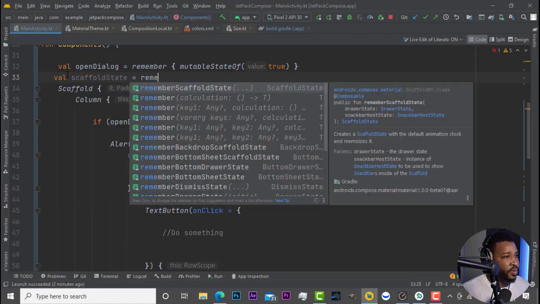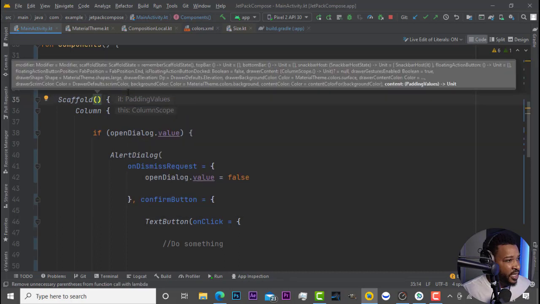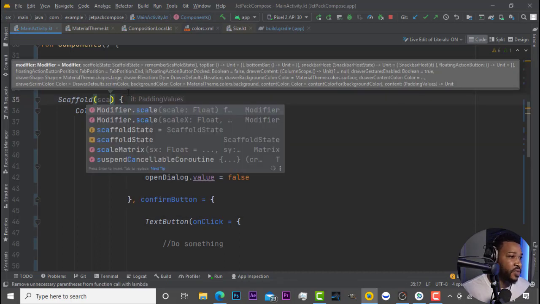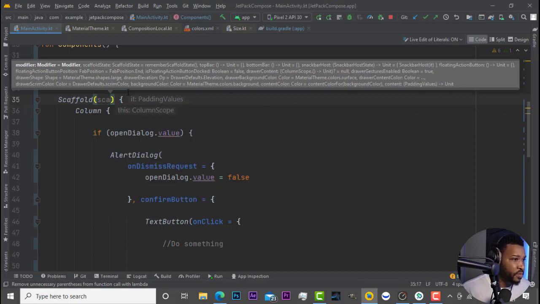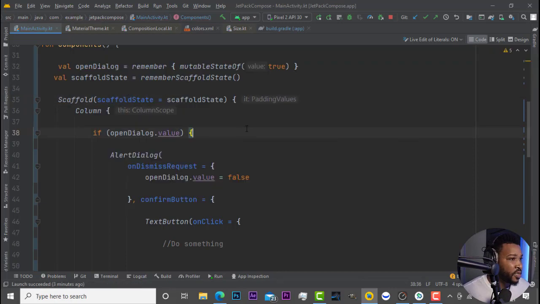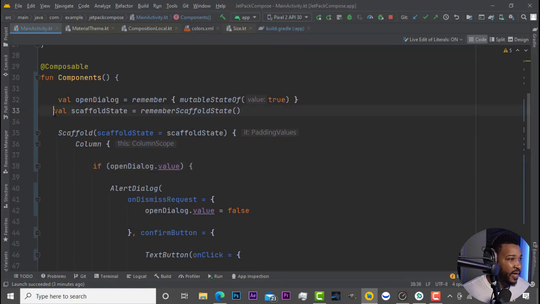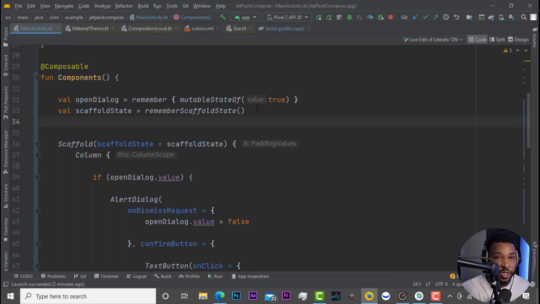And we need to go remember scaffold state. Inside the constructor of the scaffold, let's set our scaffold state, you see? And there's one more thing that we have to do also in order to communicate with the UI. We need to grab the coroutine scope. We use coroutines to do stuff in the background. It's basically a way to communicate to the main UI. So you want to use the coroutine scope. Let's go ahead and do that.